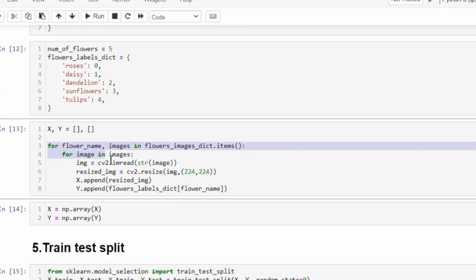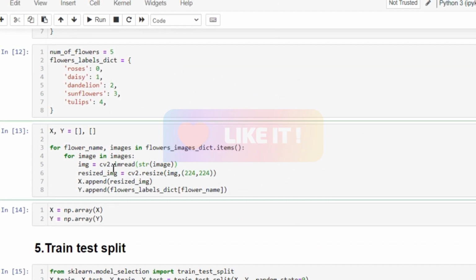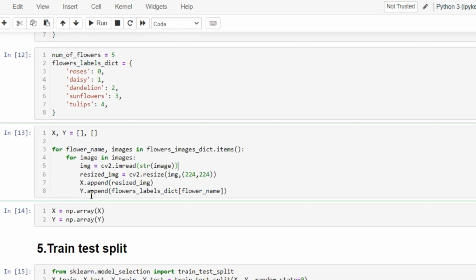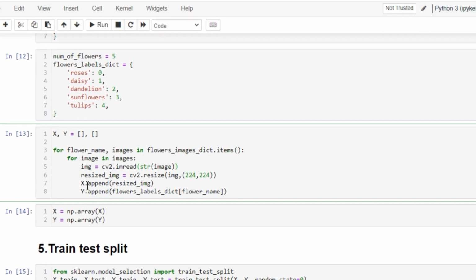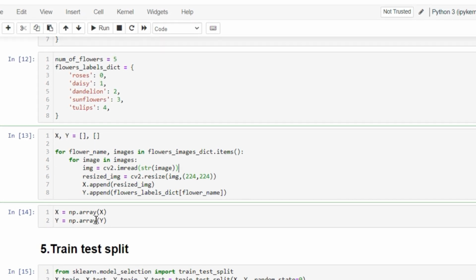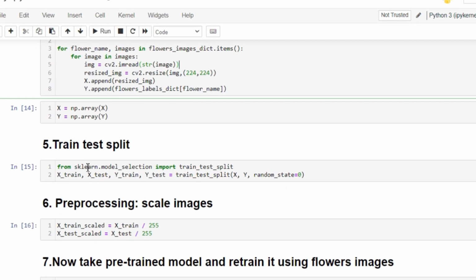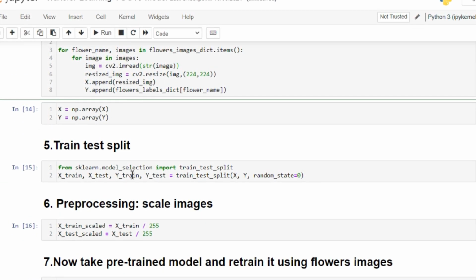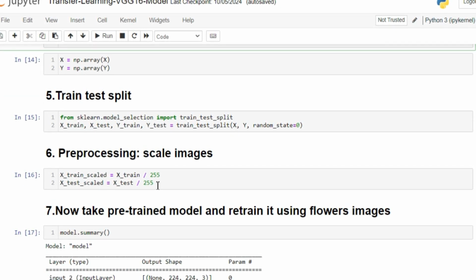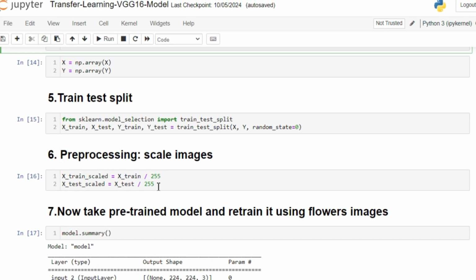And this is a for loop for each flower, and there it was taking the image using cv2 imread, resizing and appending to X, and appending the flower numbering to y. Like this I am creating X and y. X means train, y means label, that is, input is X, y is the label. And I am doing train test split, you can see it on the screen. And I am preprocessing because the image values are 0 to 255, so I am dividing by 255 so that the values lie between 0 and 1.